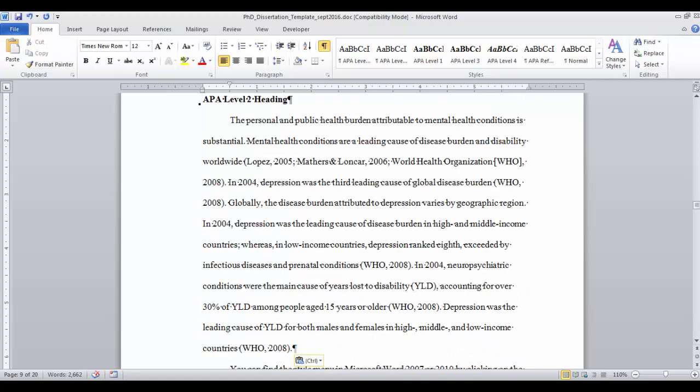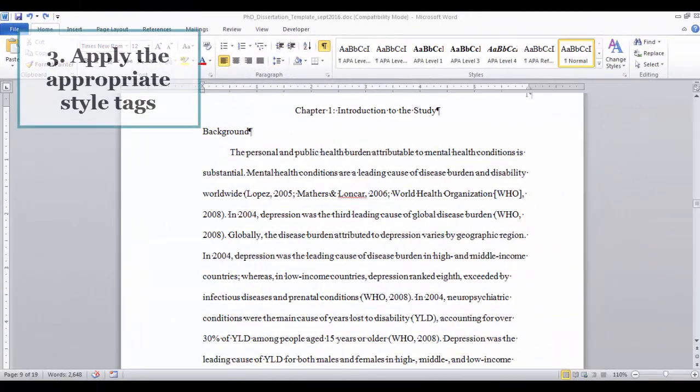You may lose some formatting details, but it's easier to restore those than to deal with formatting that is brought in with the information stored in the Pilcrow. Now that you've inserted your text into the template, you need to apply the appropriate style tags.